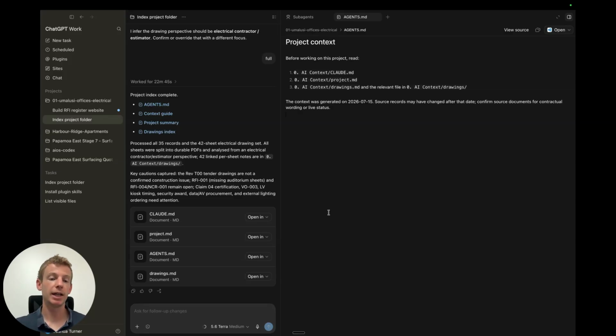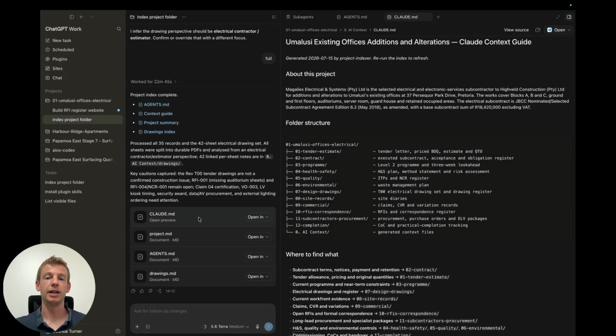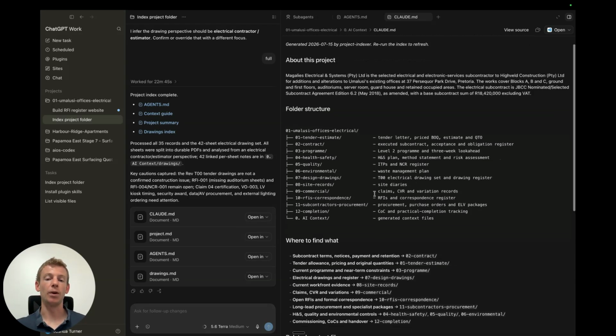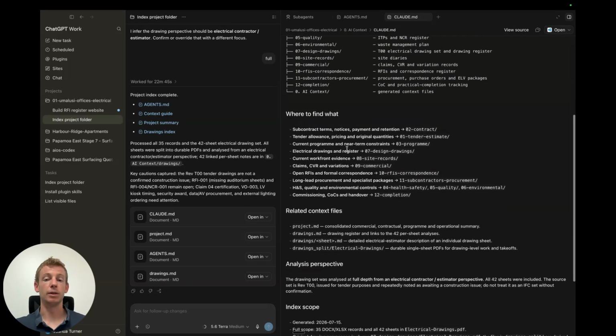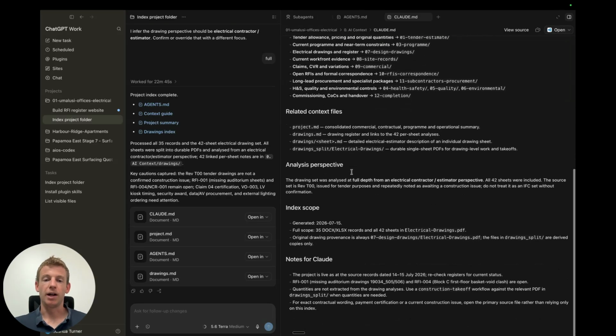And so now we can have a look at what the Claude.md entails. And this is where we actually start to get a really good understanding of what the project's about and where to go and find things. And you can see here, it's mapped the entire folder structure to what's actually in there, so that if we're asking a question on a site diary from a certain date, it knows that it's going to be contained within the site records section. And you can see it's even got some more details on where to find what, that is typical, related context files, and analysis, and index, etc.